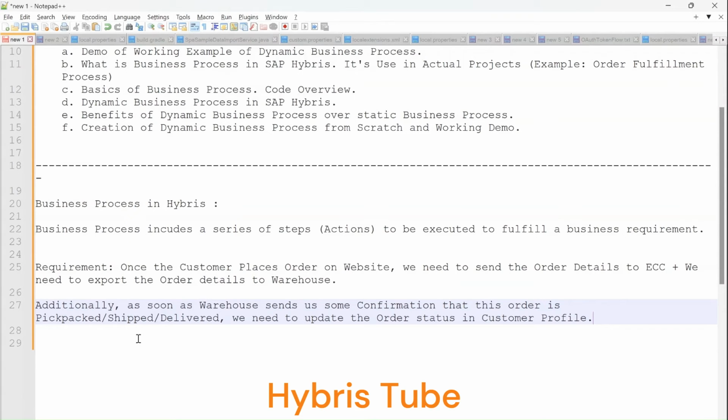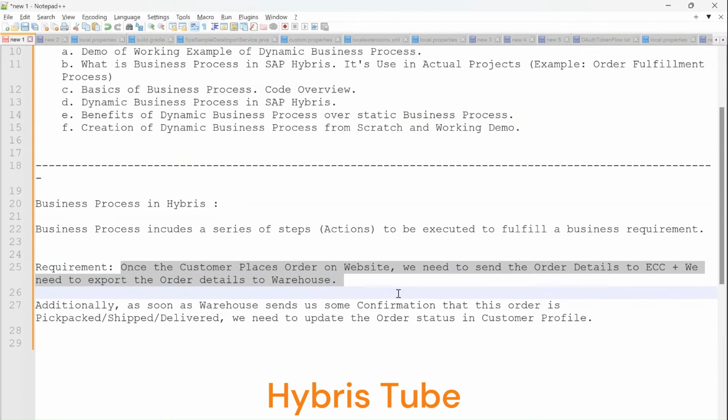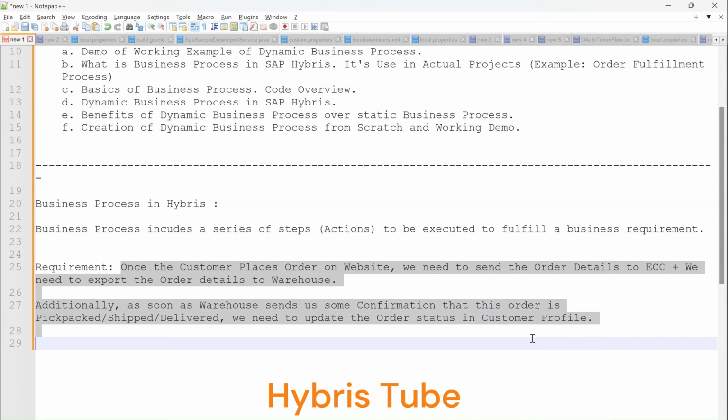And this order is now delivered to the customer. Similarly, once you start the return process, you will see the same steps in the customer profile. Those steps are performed using the concept of business process. So this is a requirement, and this whole process is called the order fulfillment process.